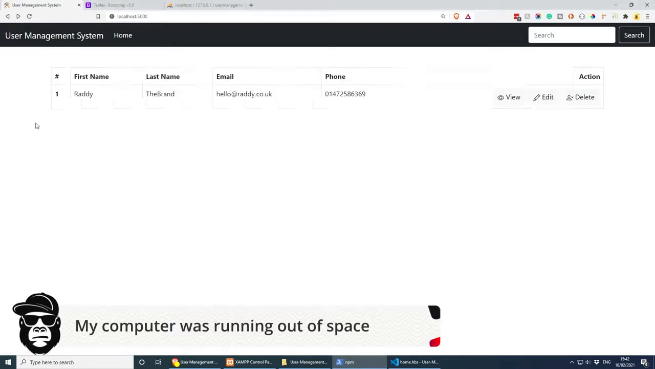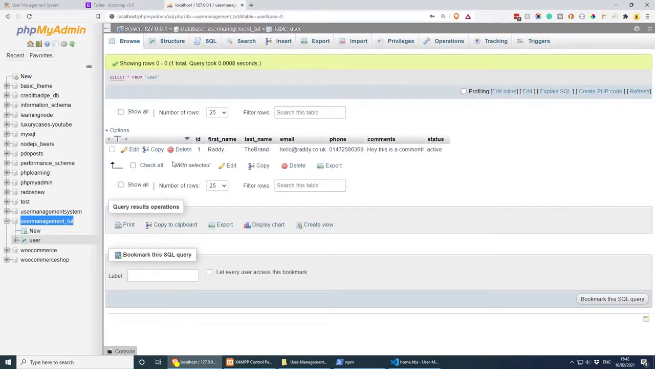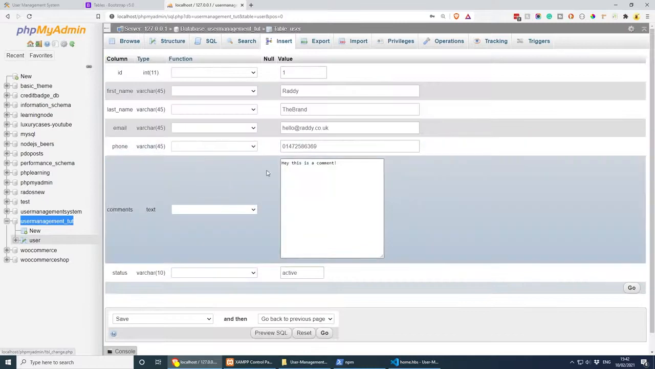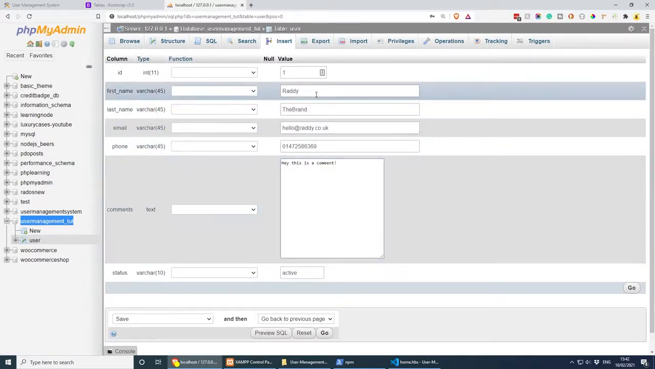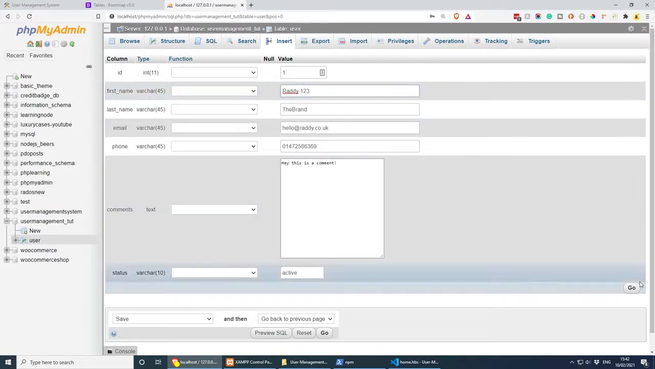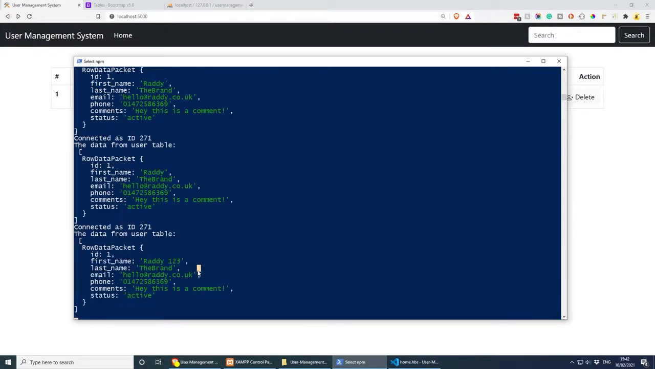Do we get an error? Okay, I don't know what happened. If we refresh the page now, you will see that we're getting the data from the database. So if I was to update this record somehow, let's say I removed Ruddy123 and save this record, and if I refreshed, you'll see that this is actually coming from the database and it's actually console logged in here as well, just for testing purposes.